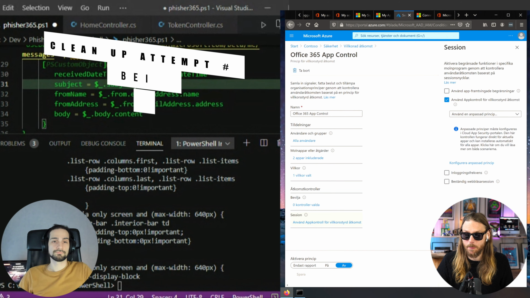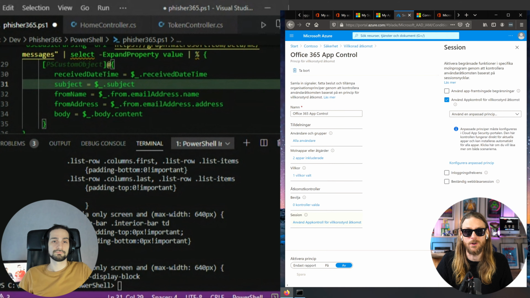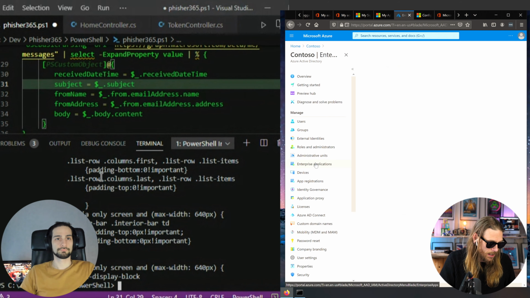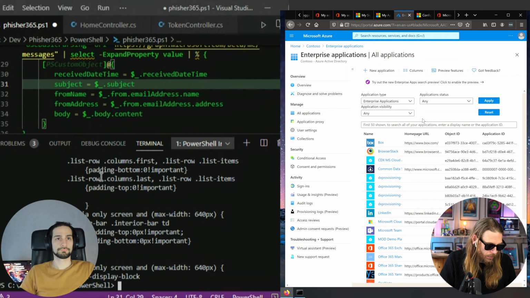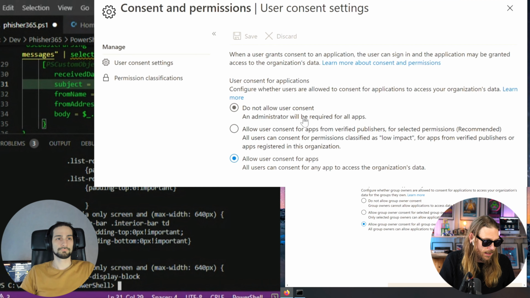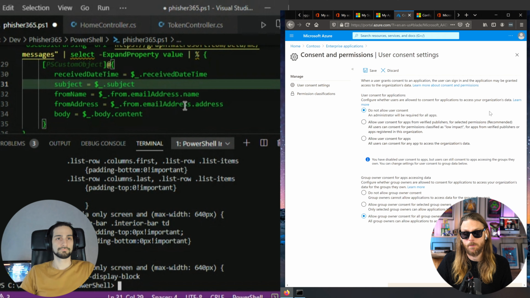So the best precaution in this case is simply to disable the functionality for users to enable it in the first place. If you want to make sure this doesn't happen, we just go to the enterprise applications part here, down to consent and permissions. This is where the settings are, where we say that users will not be allowed to consent, and there will be an administrative request instead. So an administrator will be able to decide if this is a trusted application or not.